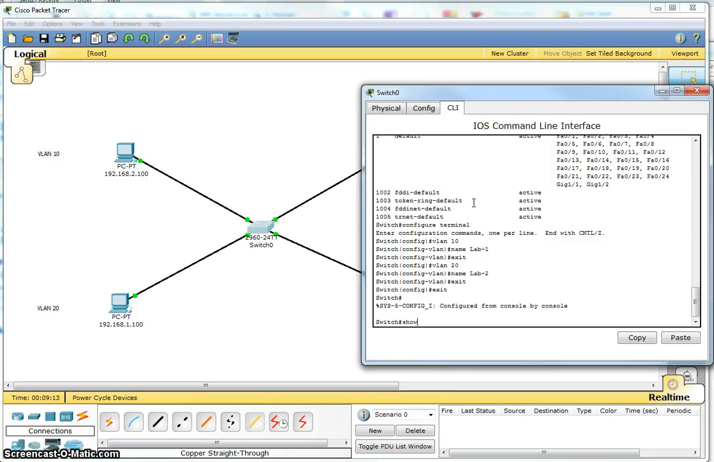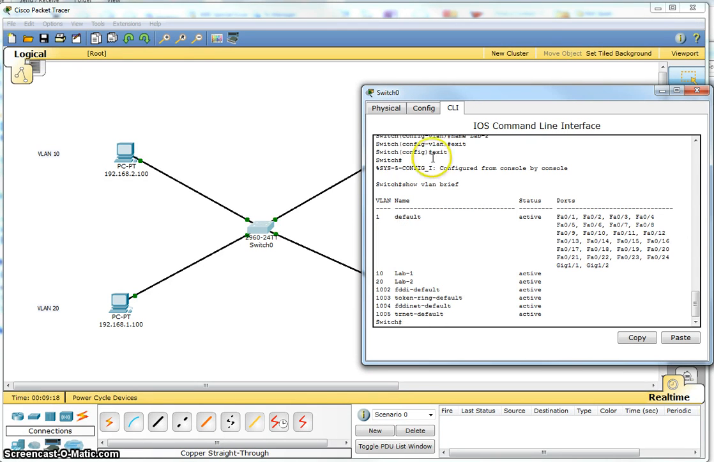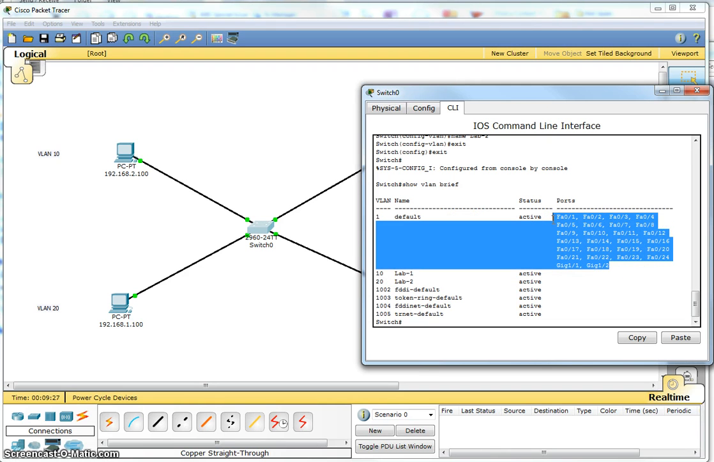Then we'll do show VLAN brief again. Now you'll see that I've created these two new VLANs, 10 and 20. Those are in the switch. We've created them, but no ports have been assigned to them, so we actually have to assign some ports to these. Let's do that now.